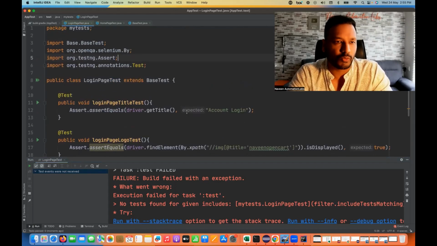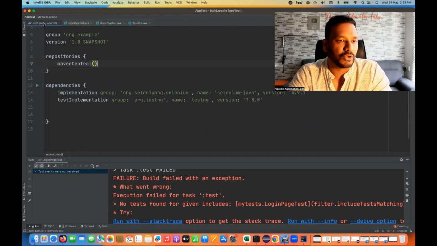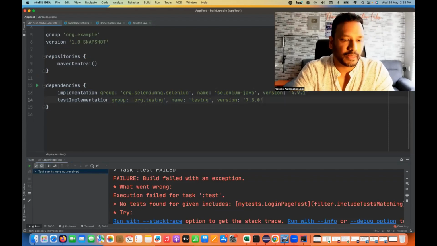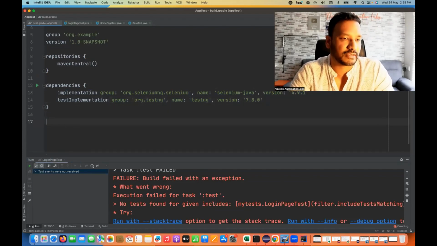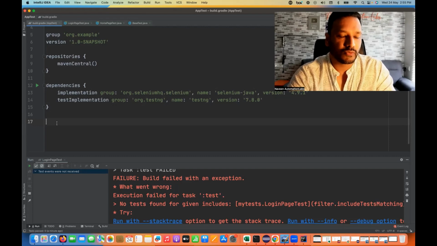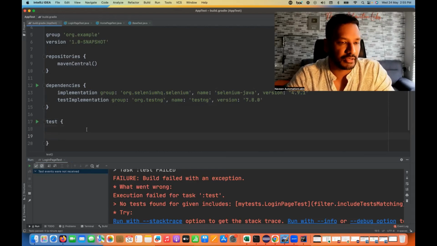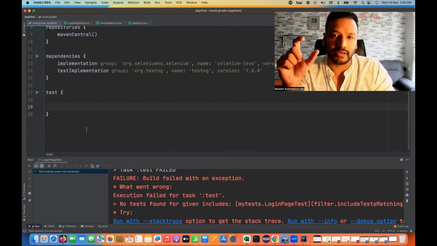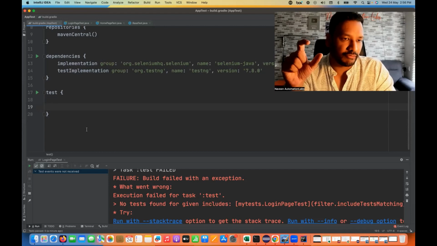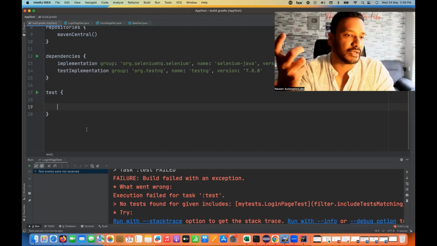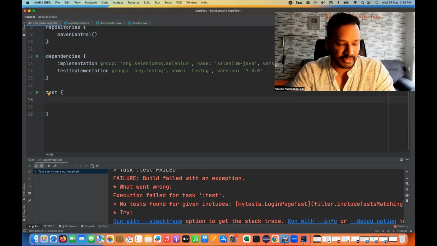Okay, so what should I do? I go to my build.gradle over here, where we have already added the dependencies. Here we have to add a task. How to add a task? We are going to create a test task here, and then the test task will start from here. As I mentioned, in a build.gradle file in Gradle, whenever you really want to execute a test case or something, you have to create a task.